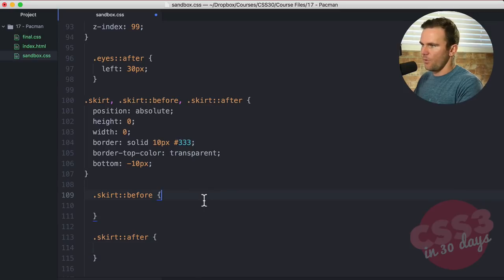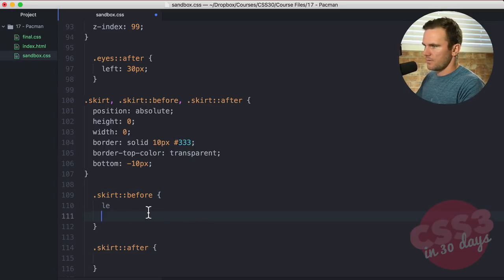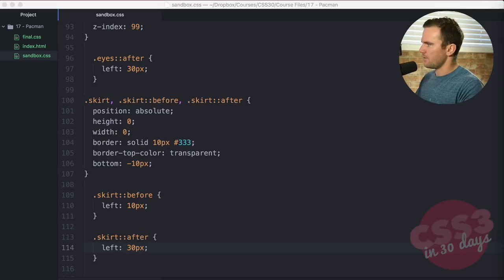Okay, so now we're going to say before is going to have a left position of 10 pixels. It's going to move it over 10 pixels. And then the after is going to be moved over left 30 pixels. Save it. Let's check it out.